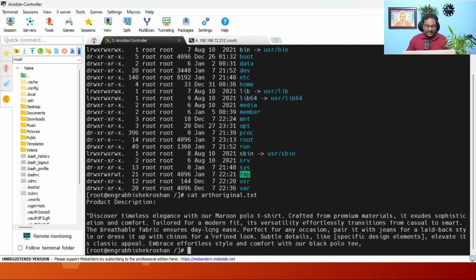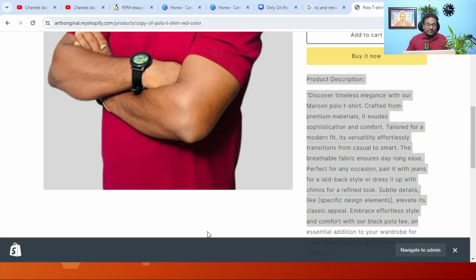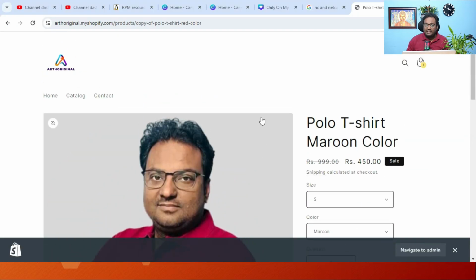Yes, so there is data inside this one, and this data, friends, I have copied from my own website.